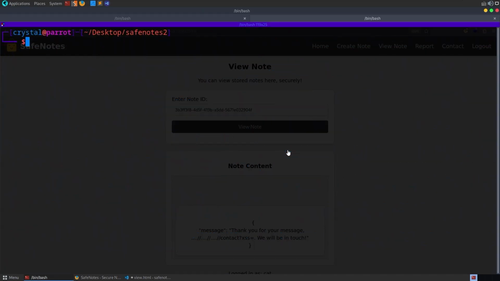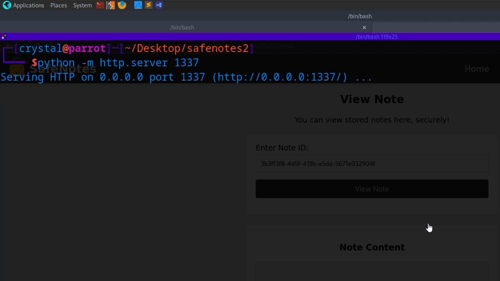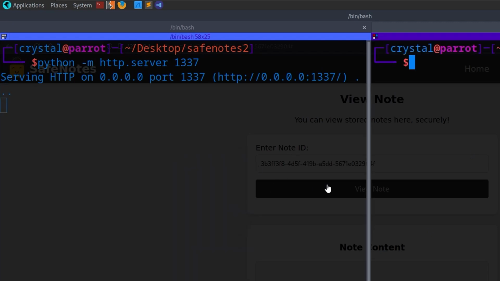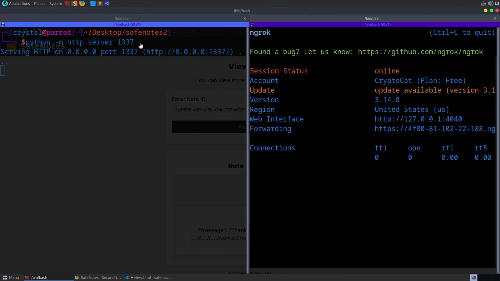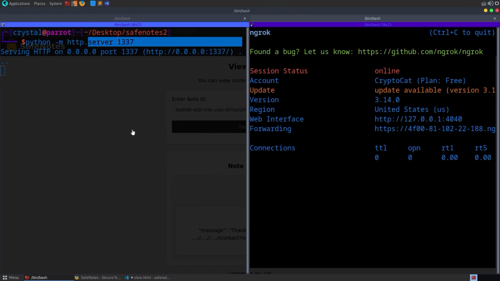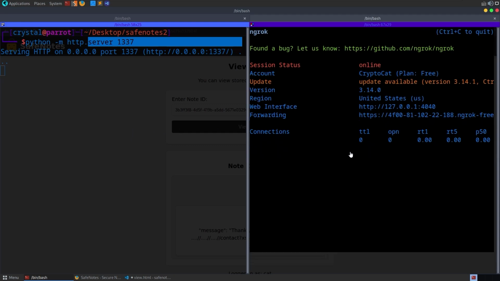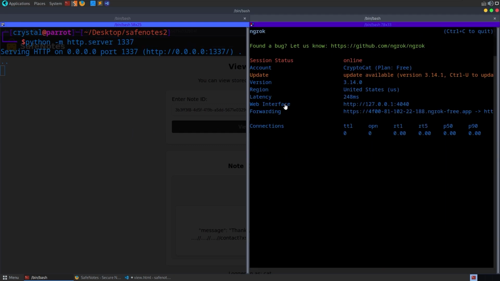Let me go and create a web server. I'm going to do python -m http.server. I'll do it on port 1337. And then I'm going to open up an ngrok connection. I'll do ngrok http 1337. That's going to expose whatever is in this directory to the internet on the address that it gives us. For some reason, I can never resize that, so I have to make it really small in order to copy that address. All right, let's do it.